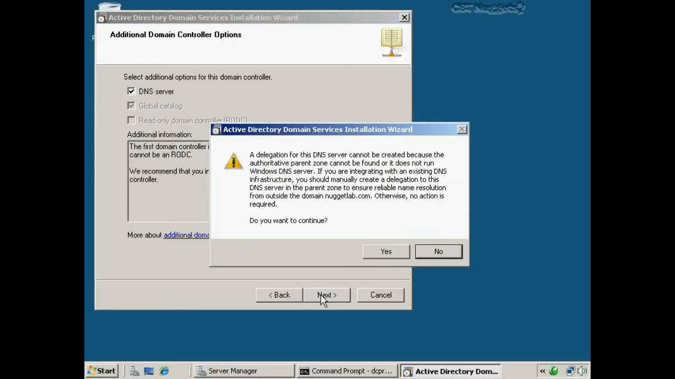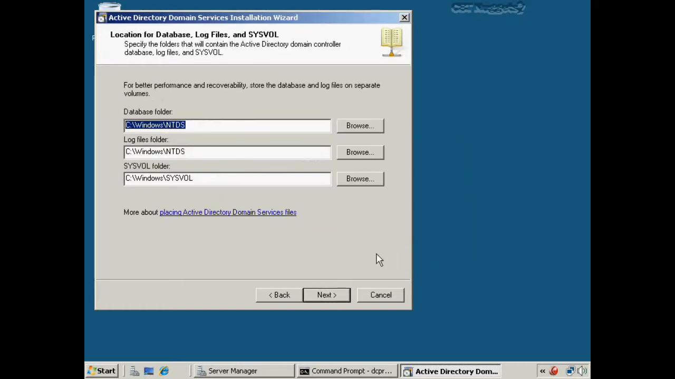So then I'll just go ahead and next through this. This is simply telling me that it didn't find a delegation for the DNS server. This means that, really, I don't have this domain yet. I don't have a nuggetlab.com that exists anywhere in DNS. And if I already had a DNS server that I wanted to serve that zone, or that namespace as we call it, then I would have to be able to create that in DNS. For our purposes, no action is required because I don't already have a DNS server, so I'll continue by clicking on yes.